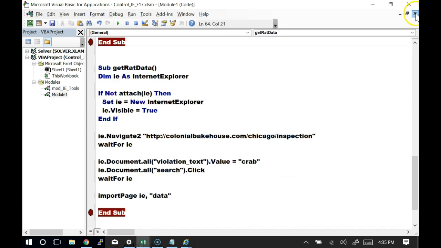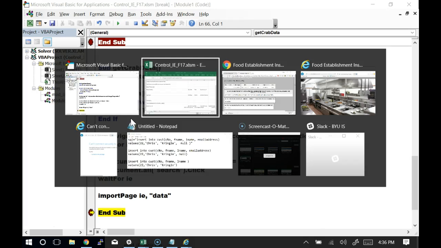So, get rat data. Oh, I probably should call it get crab data since we're after crabs here. It's going to attach on to that. It's going to navigate there. It's going to put in the crabs. It's going to click the search, wait for it to come back, and then import the data.